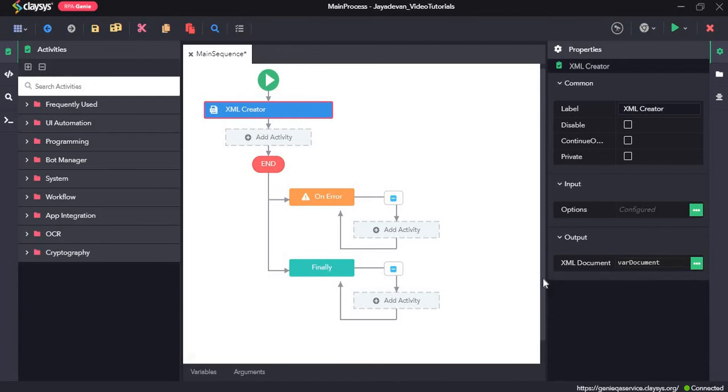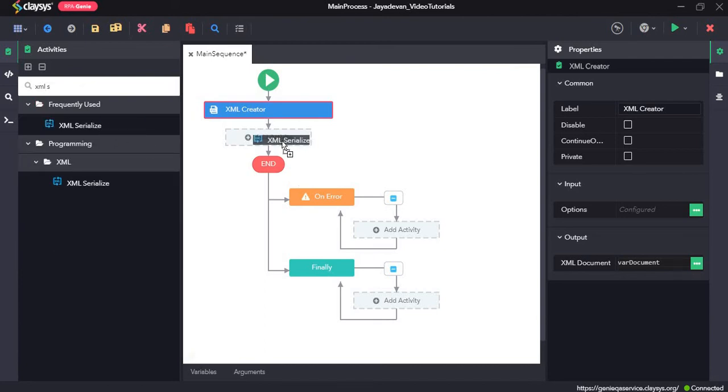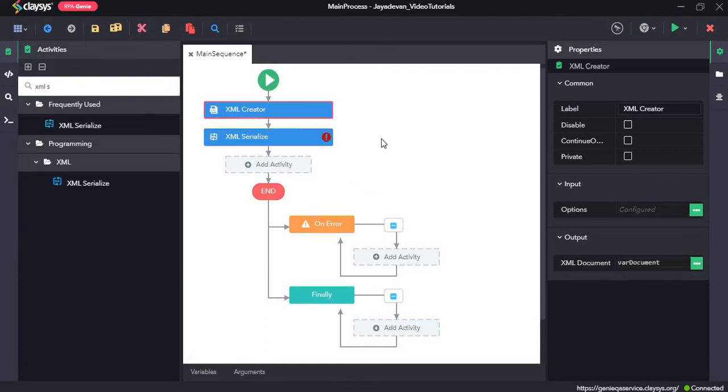Now the next step is to convert this XML document to a string type, and finally we need to write it into a text file. So right now this will return it as an XML document. In order to convert this XML document to a string type, we have an activity called XML serialize. So our output from the previous activity, which is var document, will be the input over here. So var document, and it will store it in a string format, and it'll assign it to this variable var XML string, which we will write to a text file.